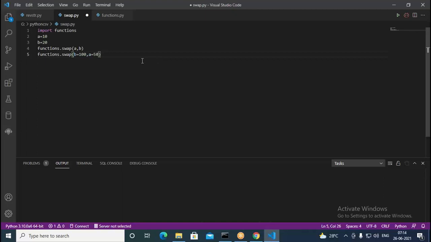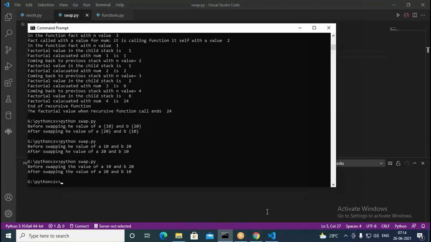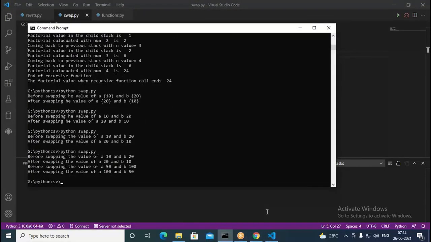I can call like this also. So using the function name, the parameter name, I can do it. You have a parameter b, you have a parameter a in that. So b is 100, a is 50. I am passing like this. Now let us run this. What happens? We see. So what it says here, before swapping the value of a is 50 and b is 100. But after swapping the value of a is 100 and b is 50.